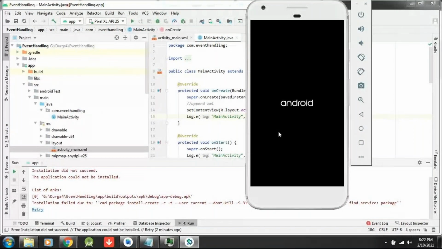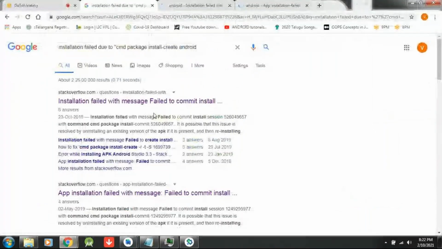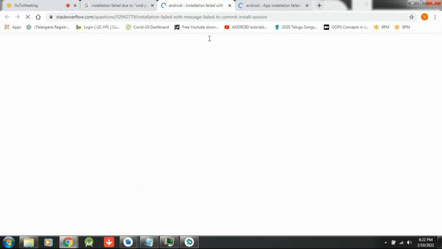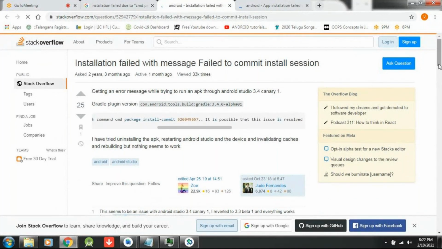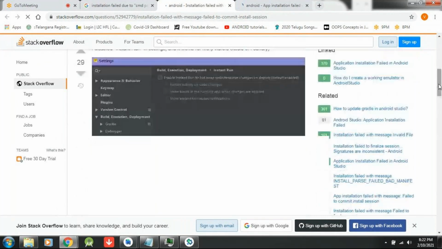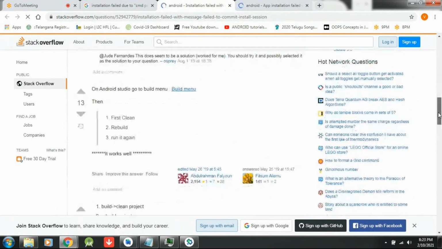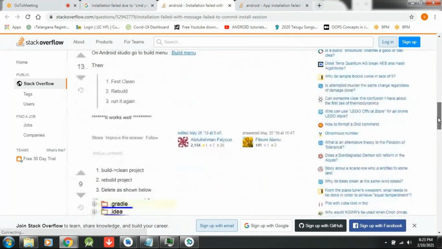Okay, just give me 1 or 2 minutes, or else I have an older version of this one. So I'll proceed for 1 or 2 sessions with that. Maybe something has been installed wrongly. That's the reason it is giving the problem. First clean, rebuild, run it again. It works well.